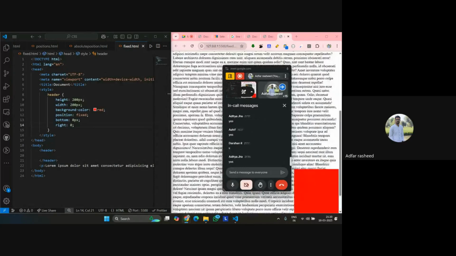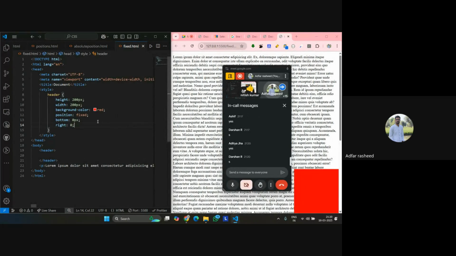Am I clear? Am I clear? Give me a quick yes or no in the chat. Done. On the same time, I will simply go implement top is equals to 0.